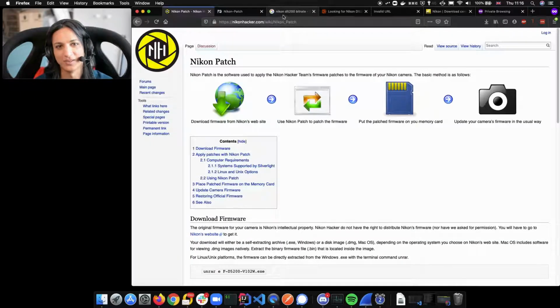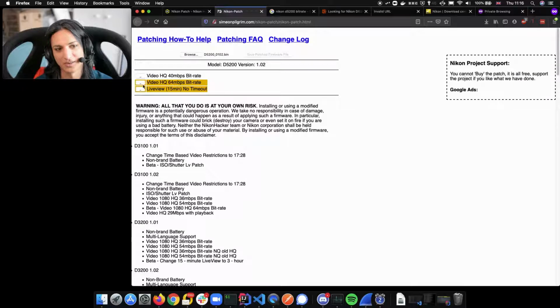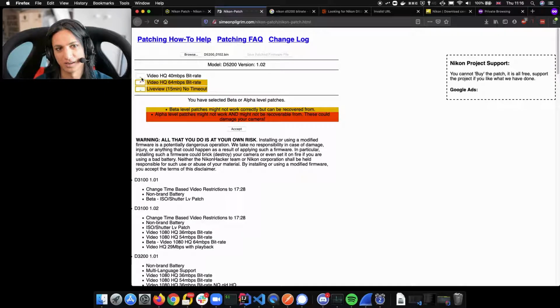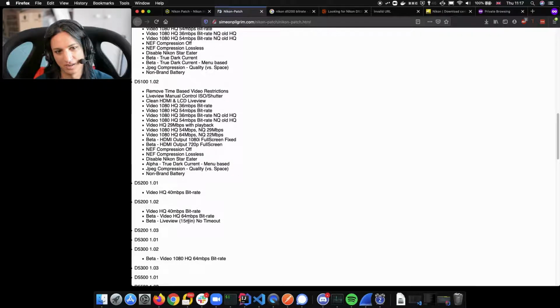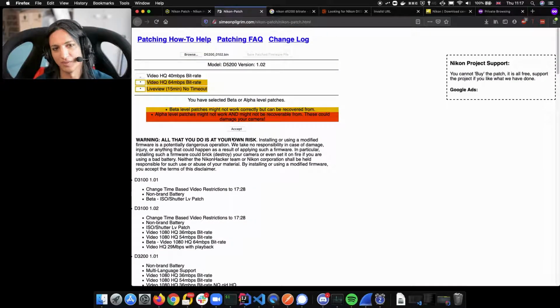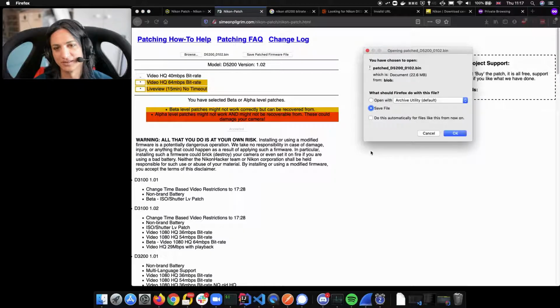Okay, so going back to my page, which is at the top here, and say, okay, these all sound good. So let's look. Oh, okay, so it's one or the other. You can have Live View, and you can either have 40 megabits per second or 64 megabits. What did it say down here? It said, okay, so what I want is beta anyway. Let's go for maximum. It's always the best way, eh? Right, so accept that, save the patch firmware file.